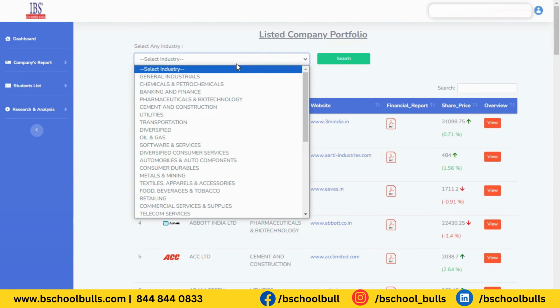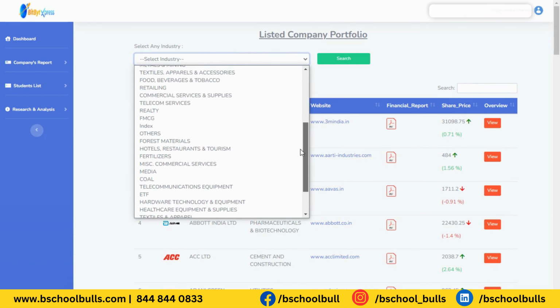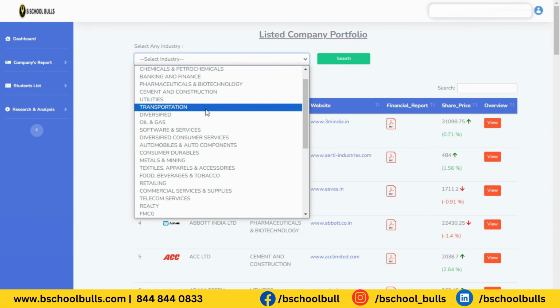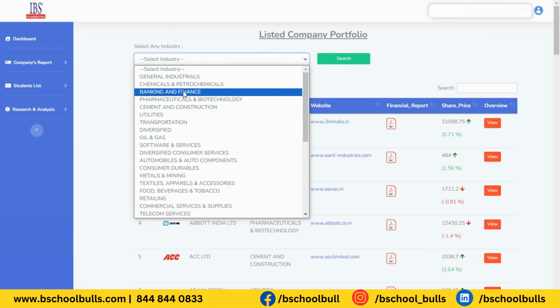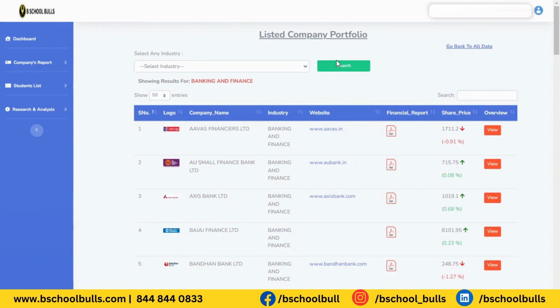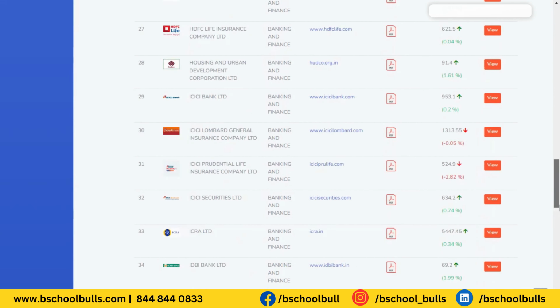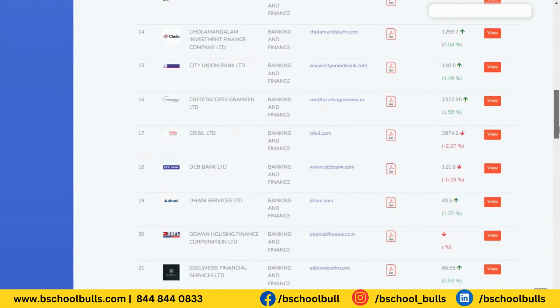Additionally, if you want to filter companies based on a particular industry, you can do so by selecting industry from the drop-down menu. For instance, if you're interested in companies within the banking and finance sector, select Banking and Finance from the drop-down menu and click on the search button. This will display all the companies operating within the banking and finance industry on your screen.